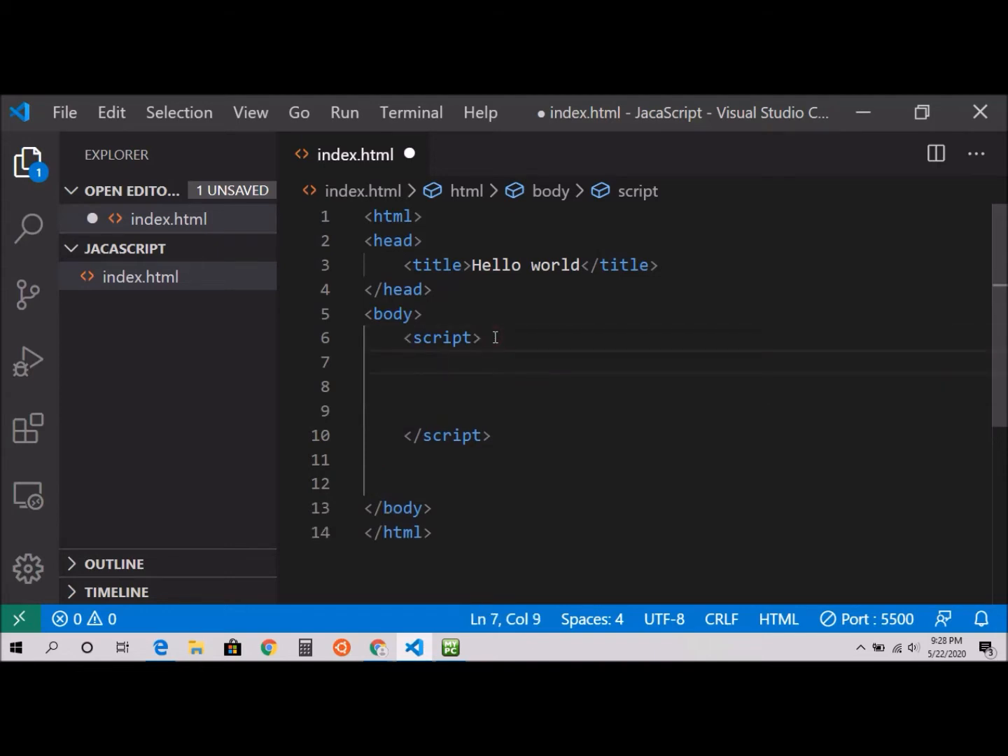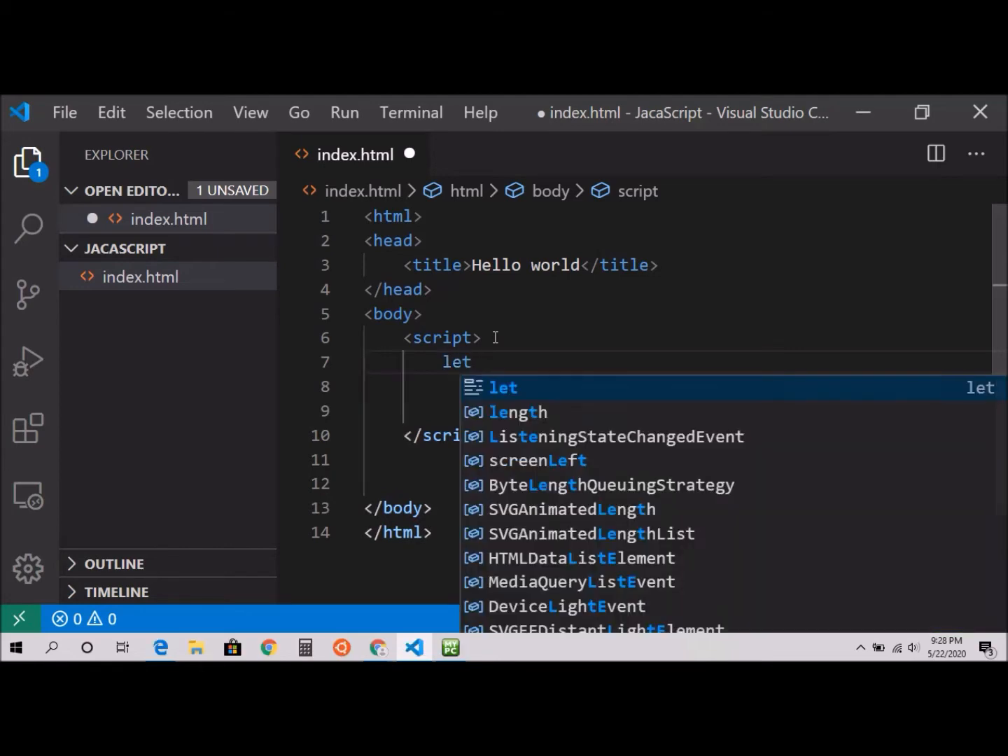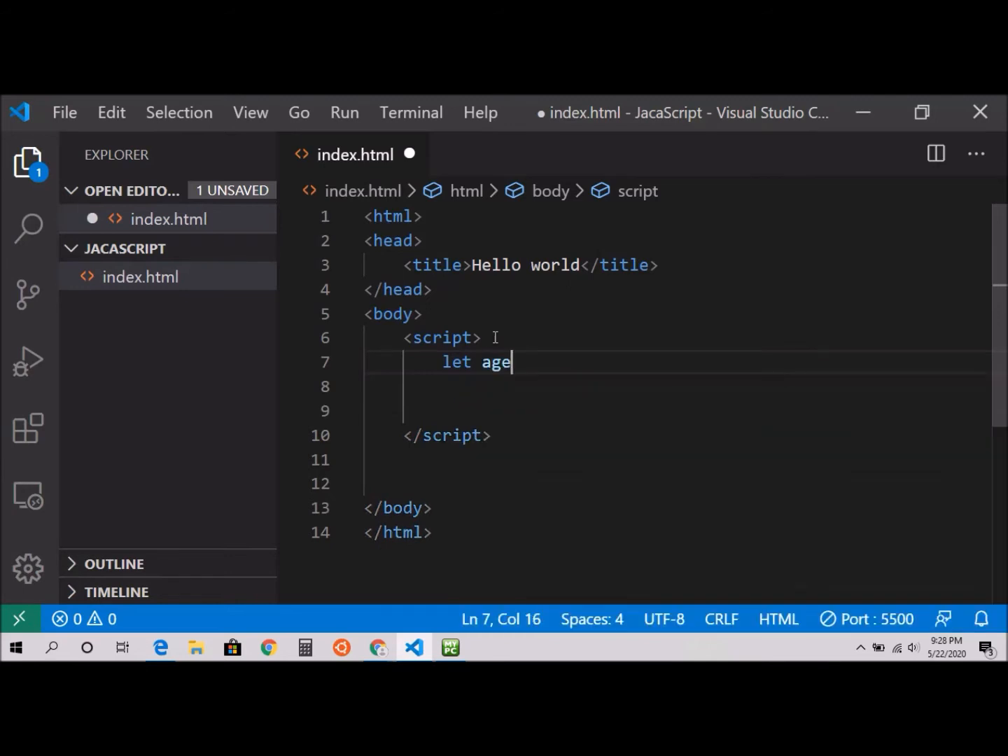So we're going to make a program. Let's say there is a sort of bar, and we're allowing people who have an age of either 21 or greater than 21. Okay, so how are we going to do it? Let's start. I'm going to create one variable, let age equal to 21, let's say 20.